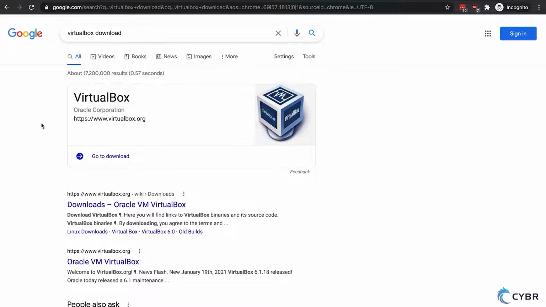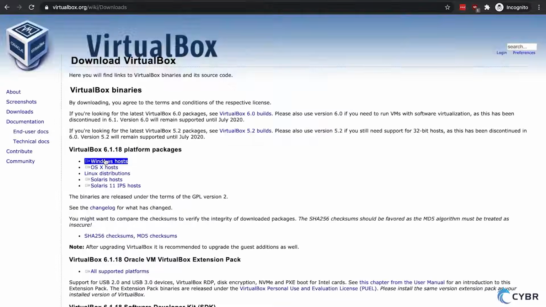So let's start by creating a Kali virtual machine with VirtualBox. Now don't worry, this step is not difficult and it doesn't take too much time. And again, all of this is free. If you don't already have VirtualBox or VMware, go ahead and download whichever you'd prefer, but I'll be using VirtualBox.